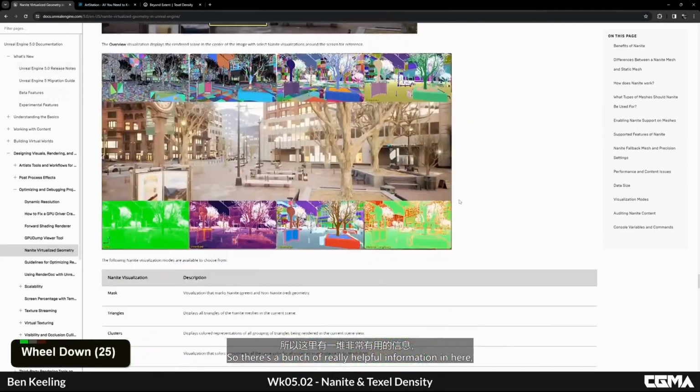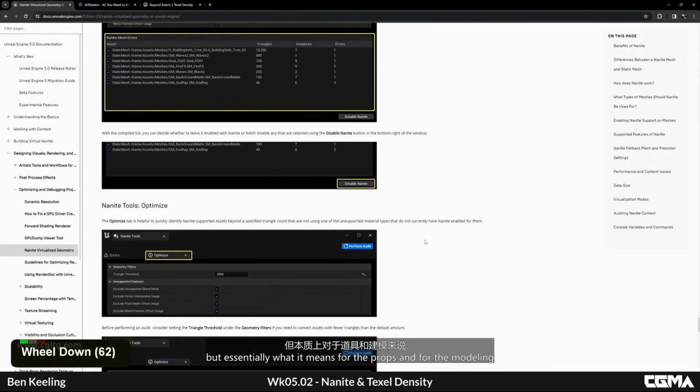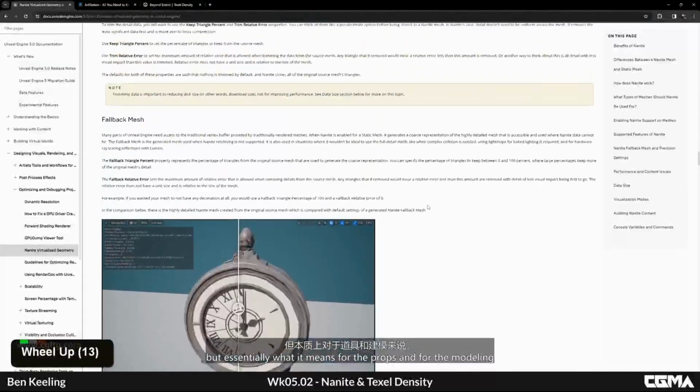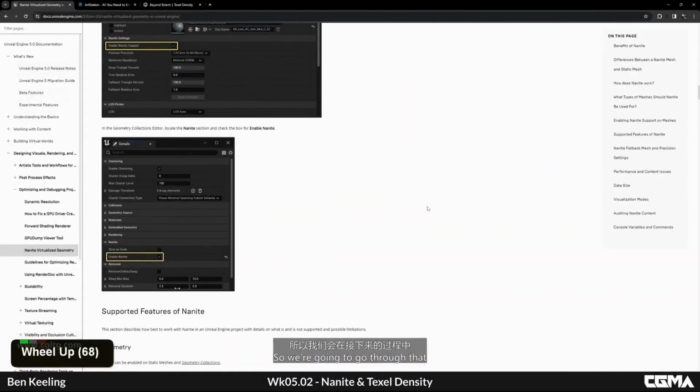So there's a bunch of really helpful information in here, but essentially what it means for the props and for the modeling is that we can use a much higher polygon amount. So we're going to go through that as we jump into the actual mesh itself. But I wanted to also touch on texel density, so we'll just jump into that as well.